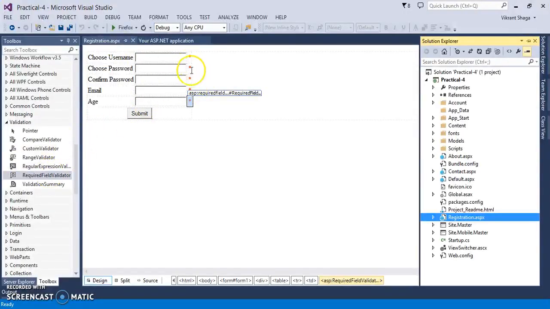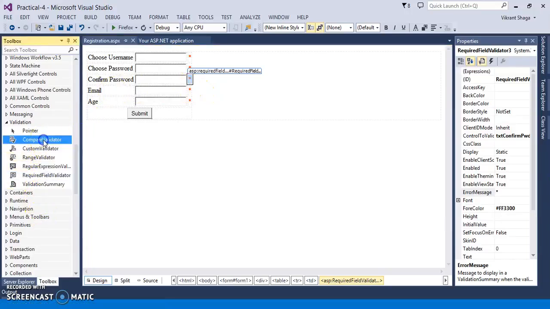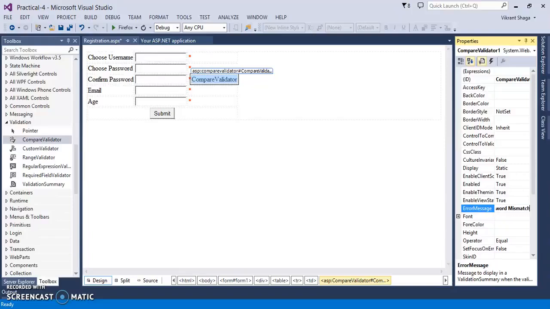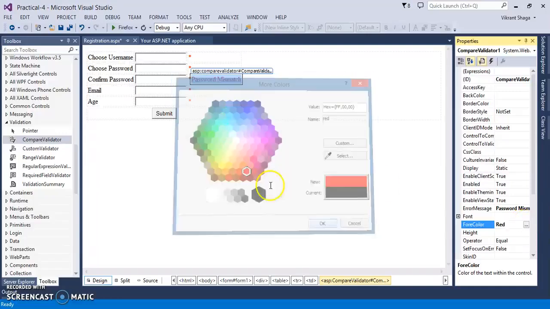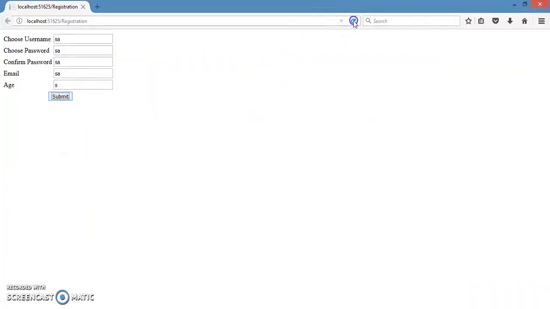The next validation is a compare validator, which will compare two strings to see if they are equal or not. So I'm taking this confirm password compare validator. For compare validator, I'm setting the error message to password mismatch. So this fore color I'm giving as red, and the important property is control to validate. So I'm validating the control confirm password, and control to compare is choose password. Let's see the effect of it. So here if I type this one and type in this one, it will give you the error.